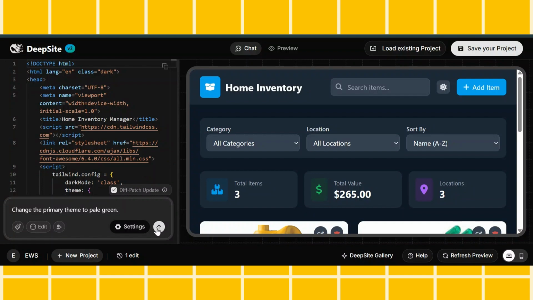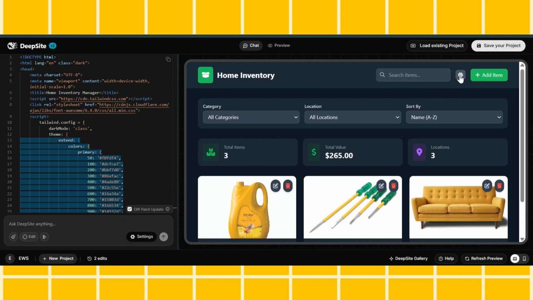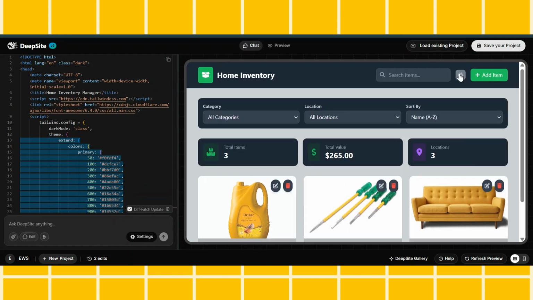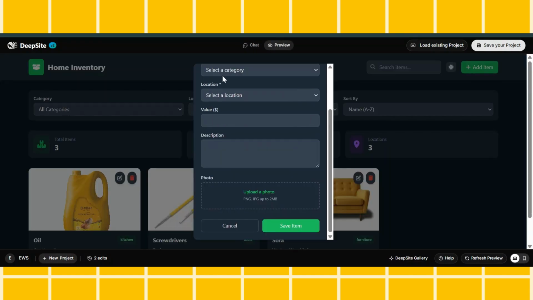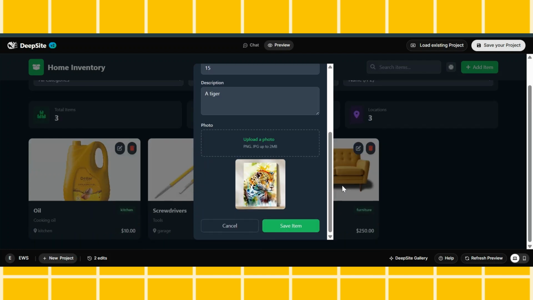Let's enter the prompt and wait for the reply. Boom. We've modified the website, and as you can see, the theme color has changed from blue to a pale green. Amazing. It works perfectly. That's it, guys, we built an entire application within 5 minutes. This demonstrates the power of DeepSeek R1 and DeepSight.